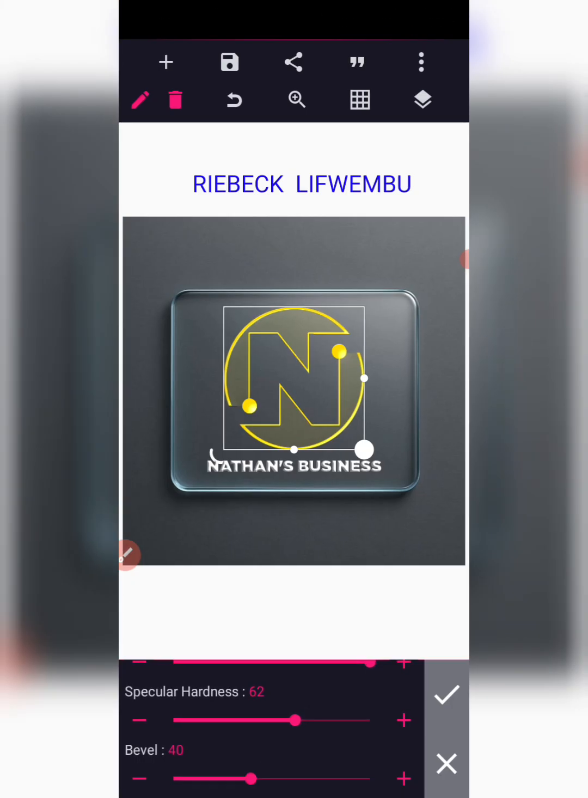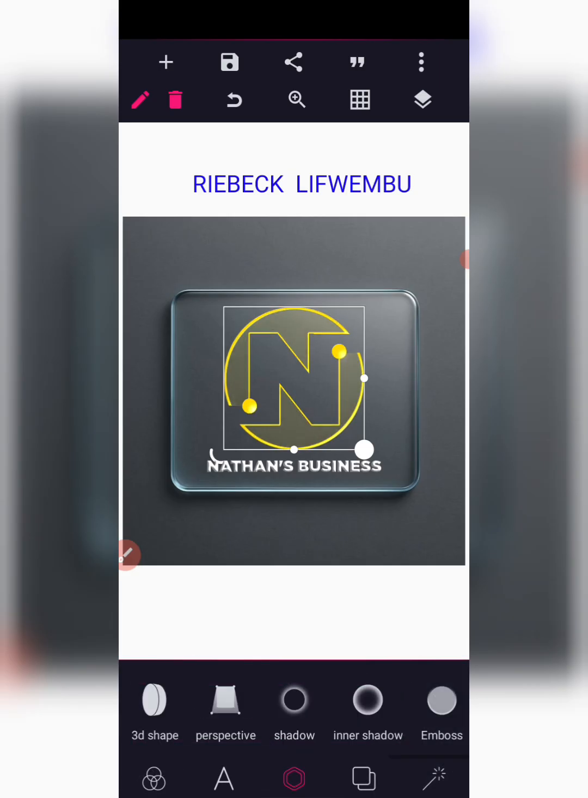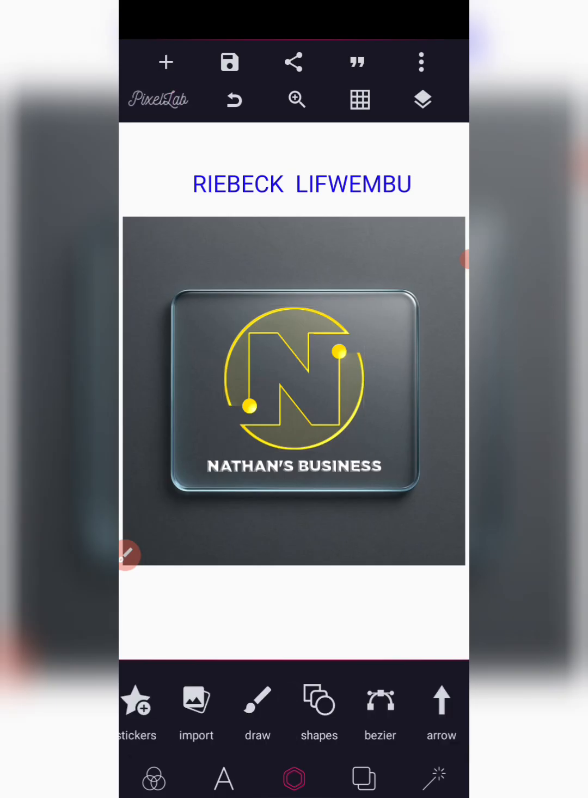Even on the bevel also, if you want, you can reduce like that, or you can increase like that. So depending on how you want it to be. Yes, so this is it, and then we'll be good to go. So the next is just saving your work and then it's ready for submission to your client. Okay, so this is it.